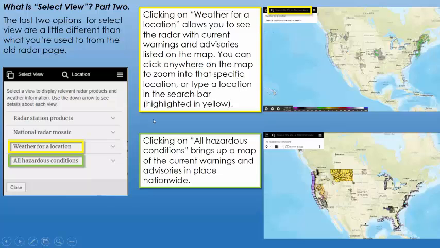When you click on weather for a location, you can either click anywhere on the map to zoom in on that specific location, or you can type a location into the search bar. For all hazardous conditions, this is sort of like the weather.gov watches, warnings, and advisories map. That's going to bring up a map of the current warnings and advisories in place nationwide. So that's kind of cool.